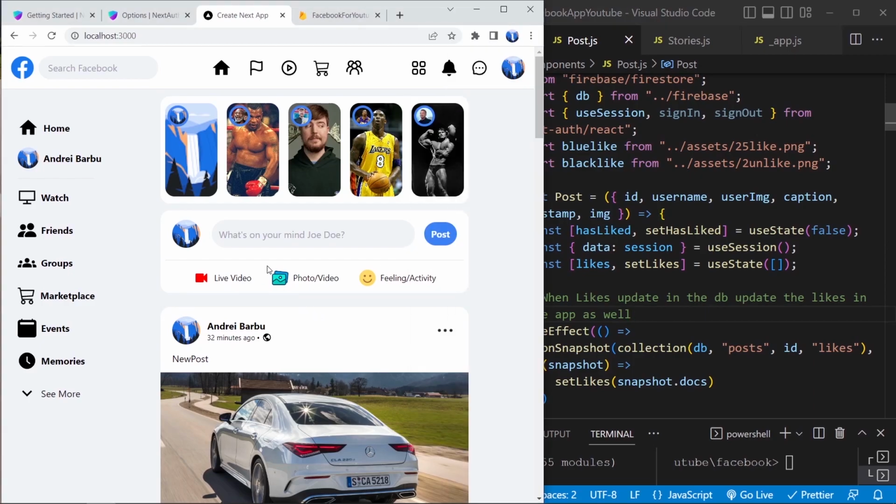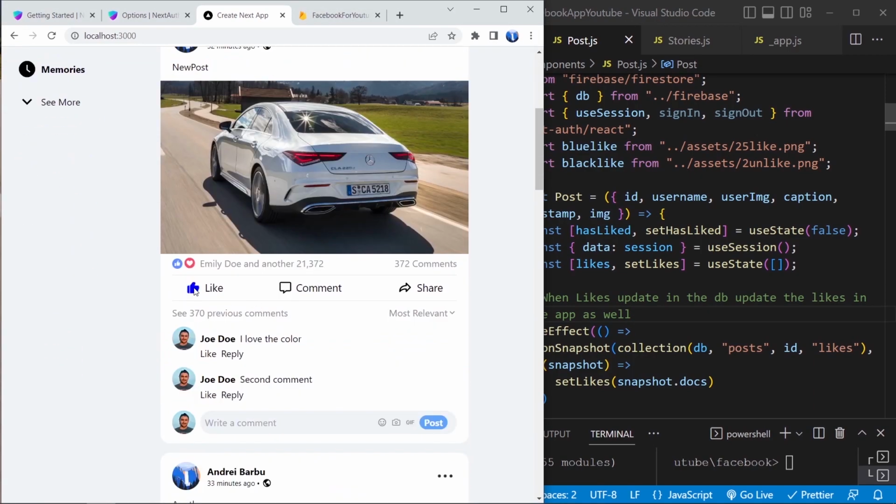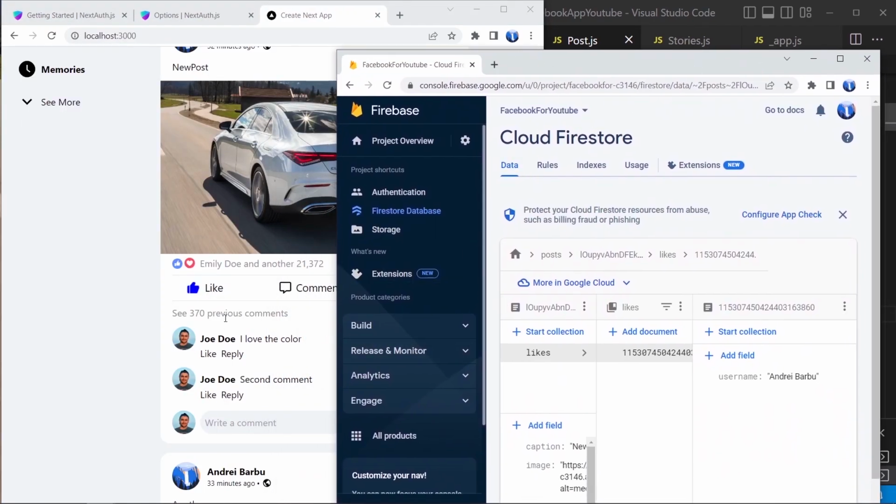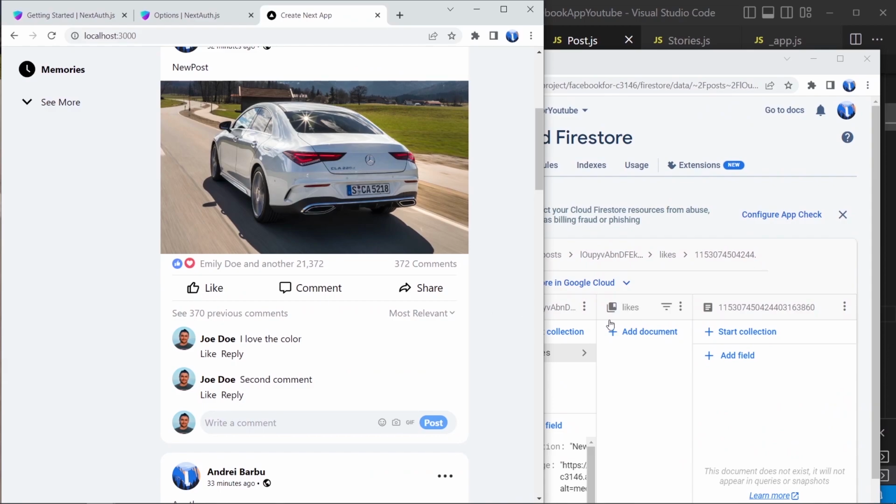Now let's check. When we like something, this image shows up, and when we unlike, it disappears. So if we look here as well, we can see when we delete, this appears from Firebase as well. When we click login, nice. When we click like.